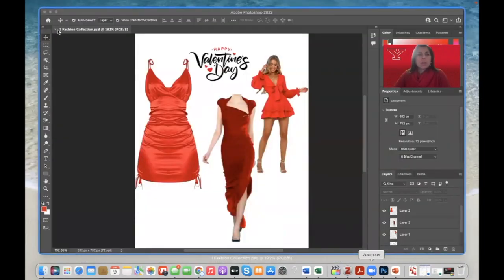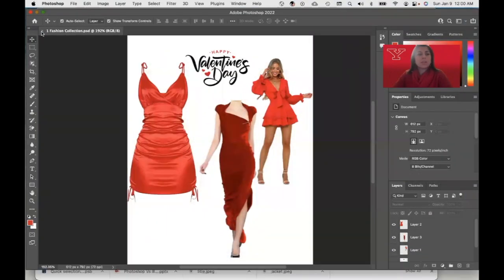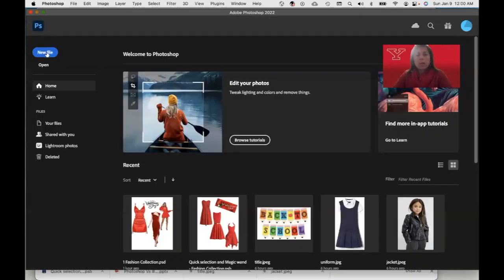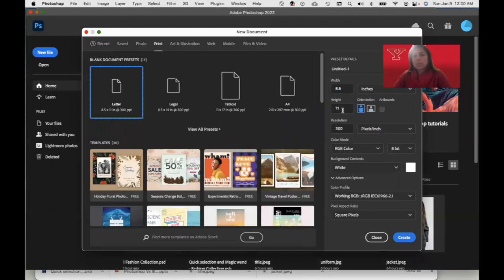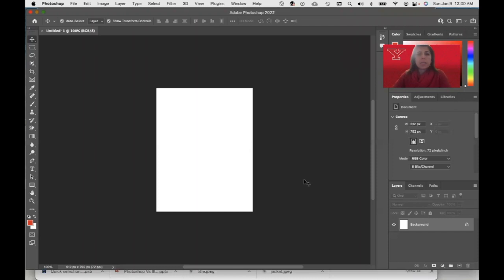We are going to get rid of this. I'm going to create a new file. And again, I'm going to select the paper size, 8.5 by 11. I will change the resolution to 72 pixels per inch and create.